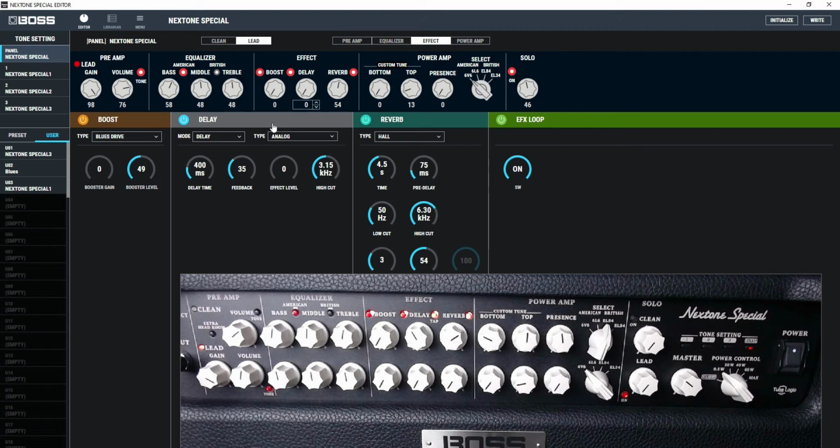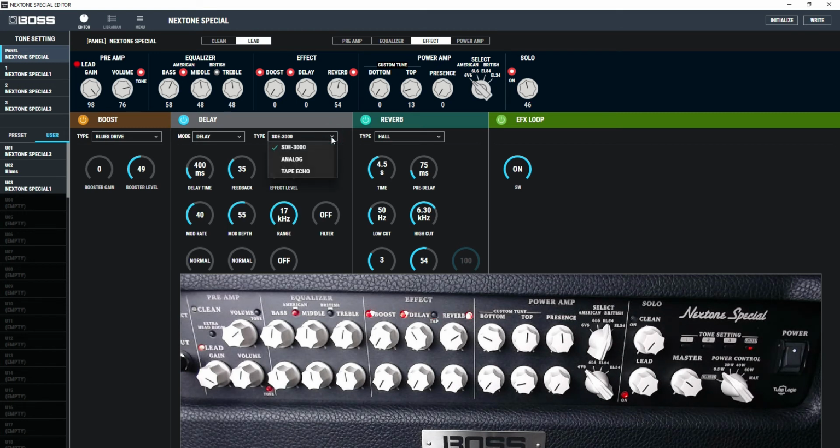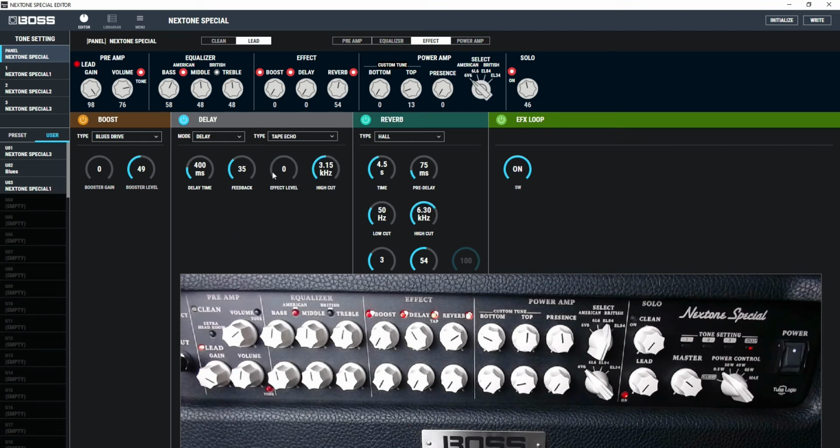If we go over to the delay, I actually can choose between delay and tremolo. So I can adjust the speed. So I can have tremolo or delay. And under delay, I actually have a variety of different types of delay. Analog delay, the SDE 3000 that was very famous in the studios, and then of course tape echo as well. So I can choose whatever delay that I want and adjust all of that as well.